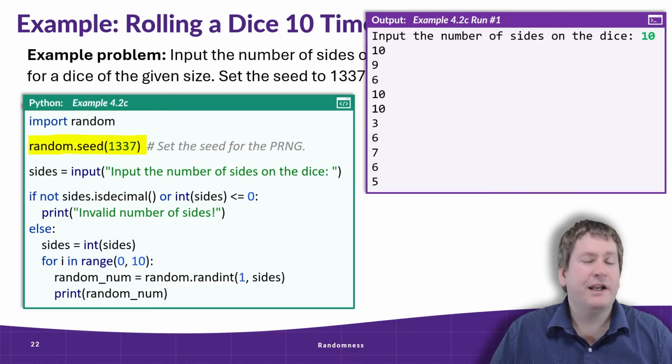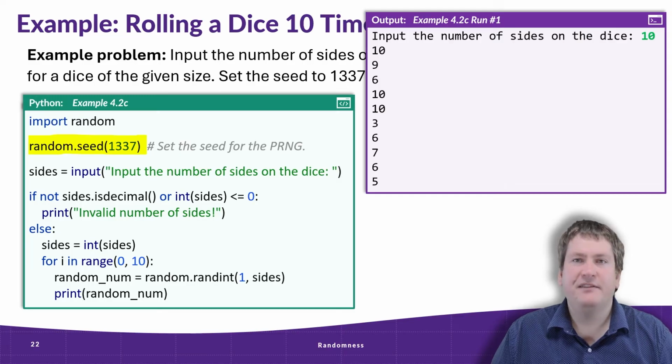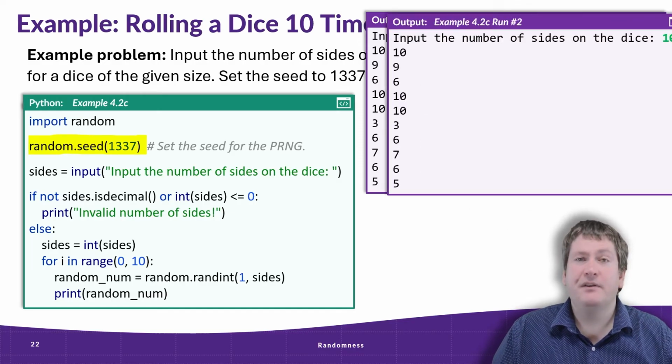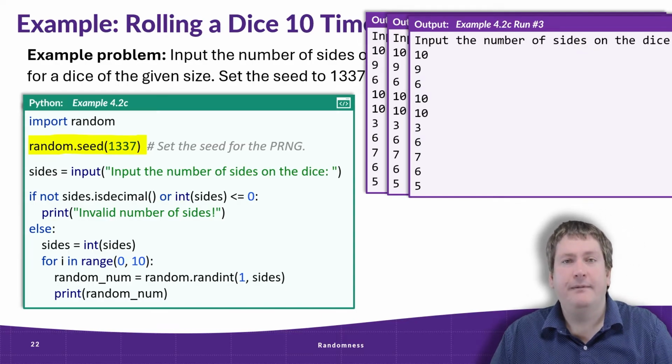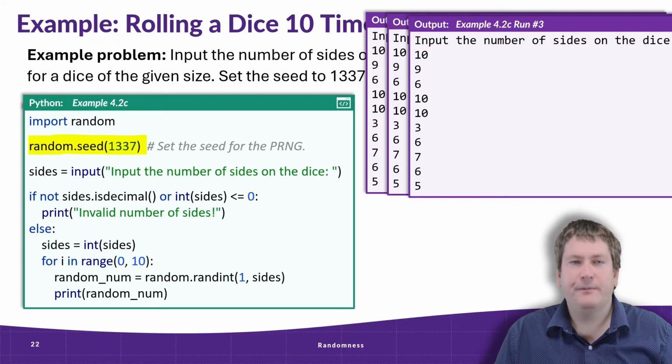Now, every time we run it, we're going to get the same series of numbers. So in this case, we run it, we input 10 for a dice with 10 sides, and we get this series when we roll it. We get a 10, a 9, a 6, a 10, 10, so on. But if we were to run it a second time, we would now get the exact same numbers in the exact same order. Third time, once again, we get the same numbers in the same order because we set a specific seed, and that seed isn't changing now. Before it was changing to the current system time. So each time we ran it, we'd get a different seed, which meant different series of numbers.